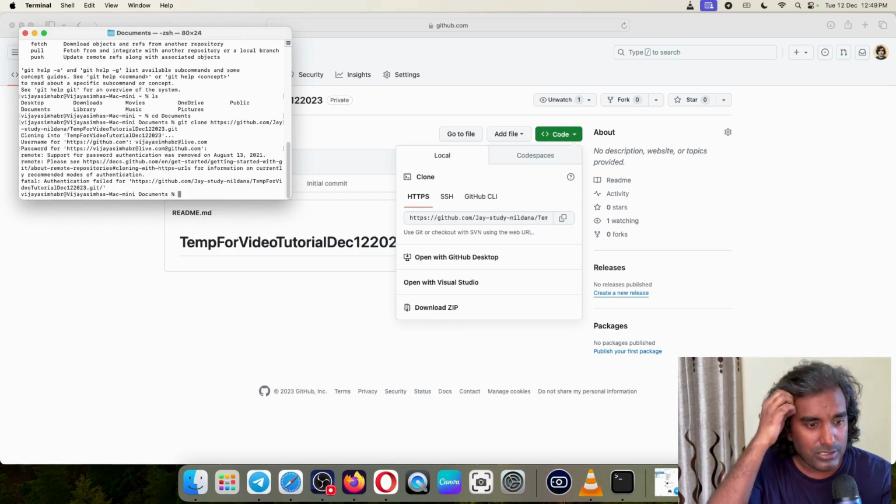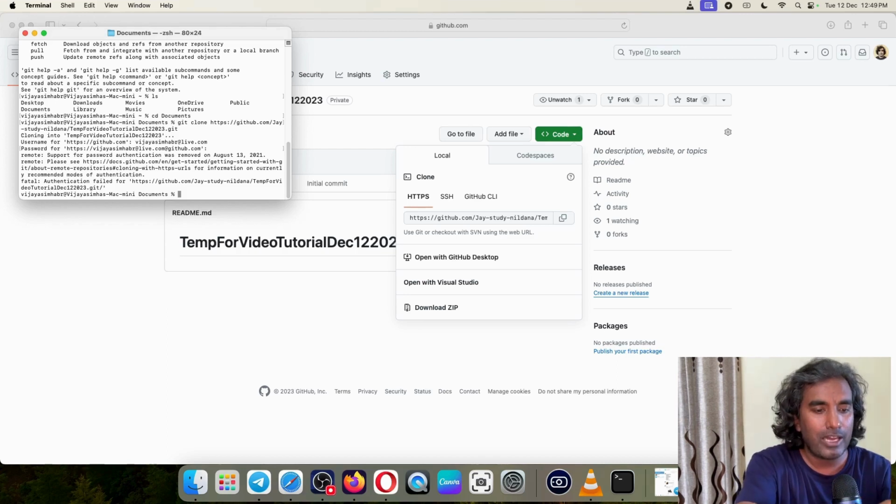It says authentication failed. See, this is what I was worried about. It says here in 2021, password authentication was removed. Okay, so now I had to find out how to do this. So there's an article here. Let's check it out.